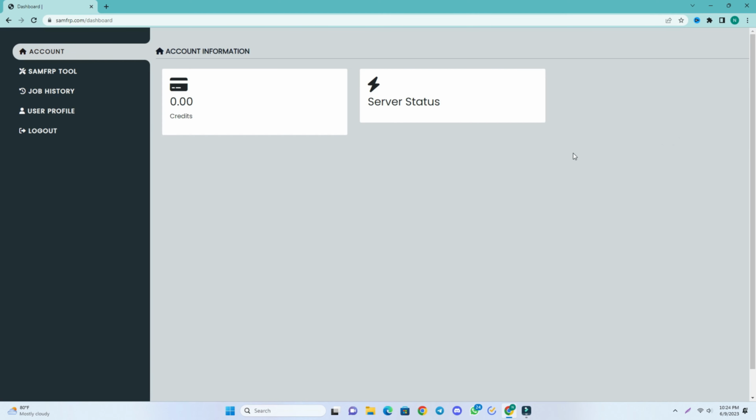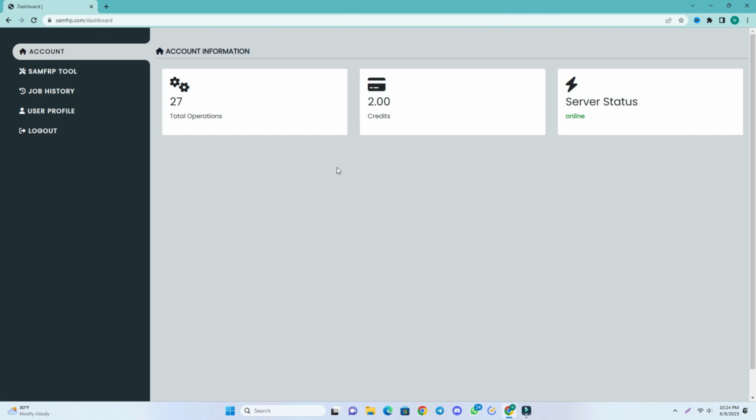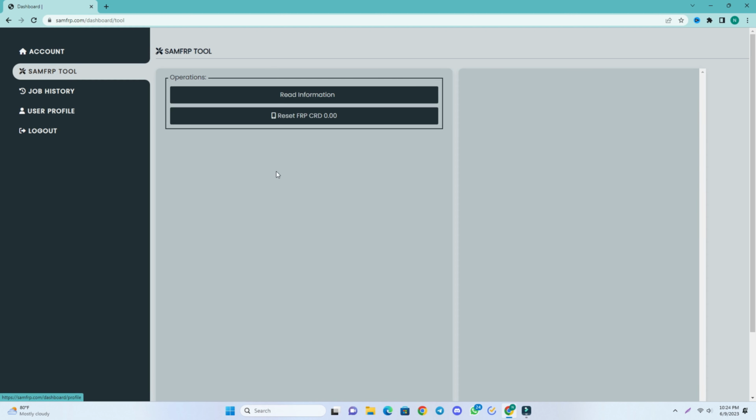And then it will redirect to this dashboard, and it shows 27 works I've already done and 2 credits available in my wallet, that means $2, and the server status is online. Now I click the Samsung FRP tool, and there you can see the reset FRP is 0 credit, which means no money is required to do the work right now.